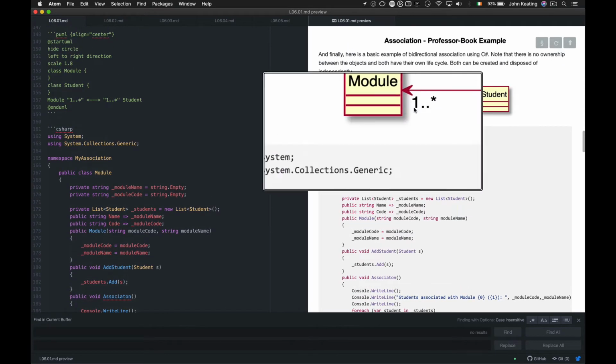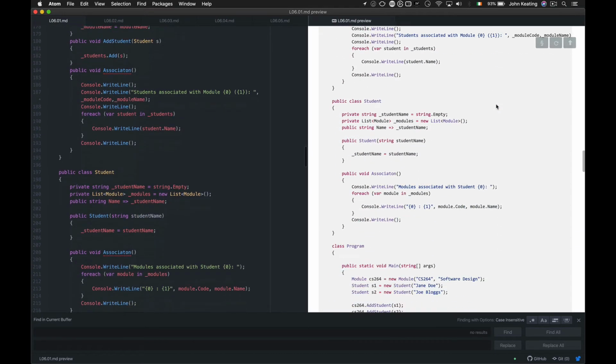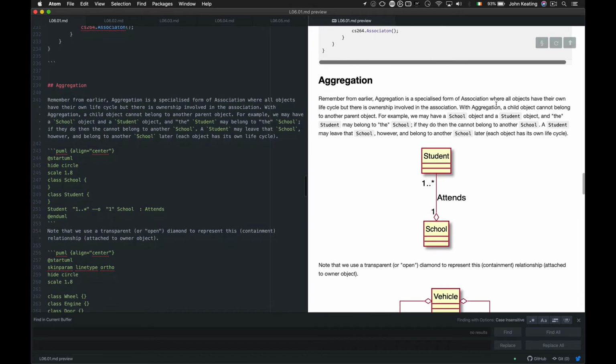And that's the UML for the association. Okay, so now let's move on to the next kind of relationship, and that's the aggregation relationship. If you remember from earlier, aggregation is a specialized form of association. In other words, all the objects have their own life cycle, but there's ownership involved in the association. So with aggregation, a child object cannot belong to another parent object.